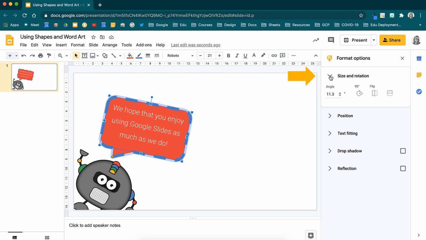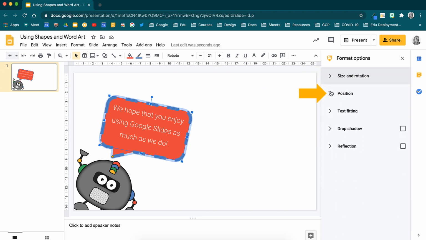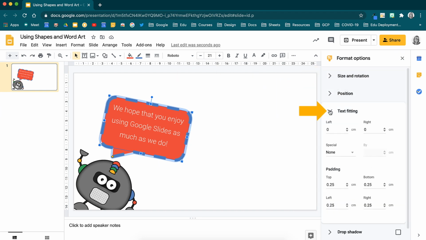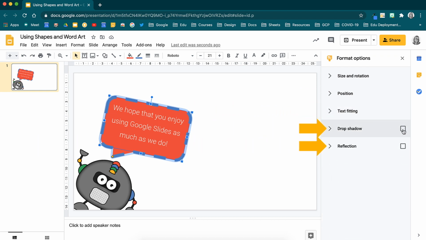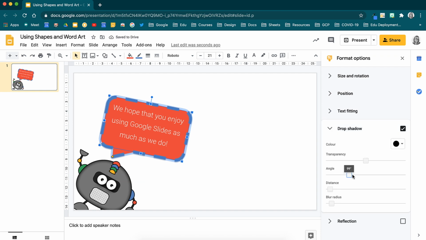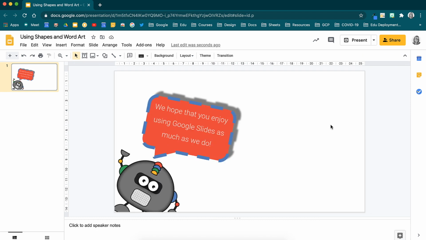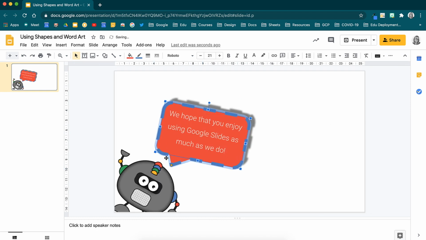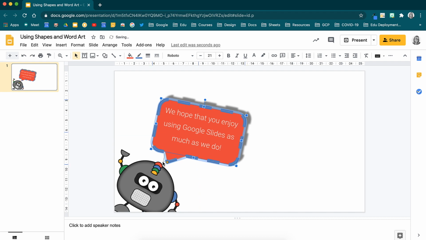Here, you can adjust the size and rotation, the position, the text fitting, or add a drop shadow or reflection. If you would like to use this drop shadow to create a sense of depth on the page, you can adjust the transparency, the angle, the distance, and the blur radius of the shape's shadow. Close the side panel when you are done. You now have the skills you need to work with shapes.